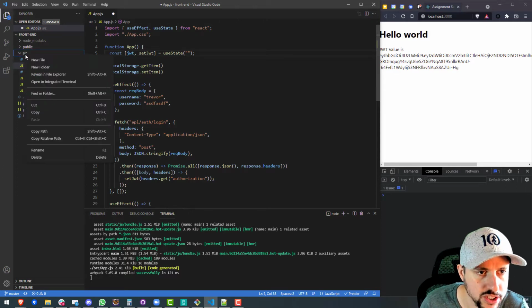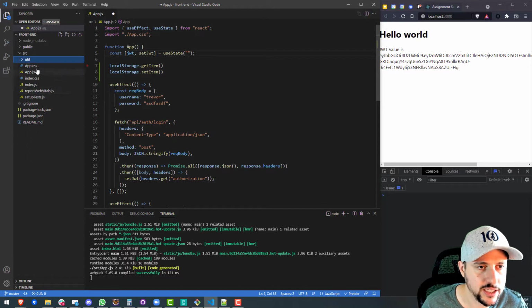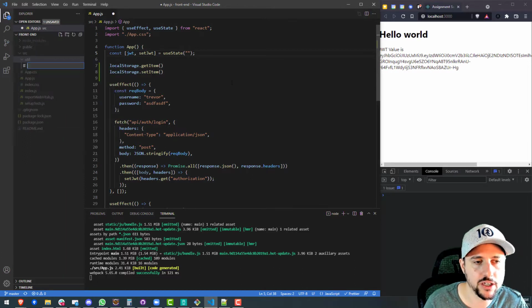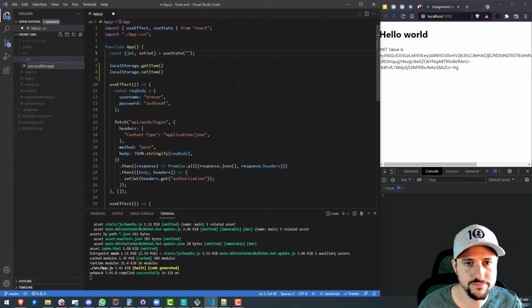We're going to go to source. I'm going to create a new folder and I'm going to call it util. So I'm going to create some utility classes or whatever. I'm going to create a new file in here and we're going to call it useLocalStorage, something like that. useLocalStorage.js.